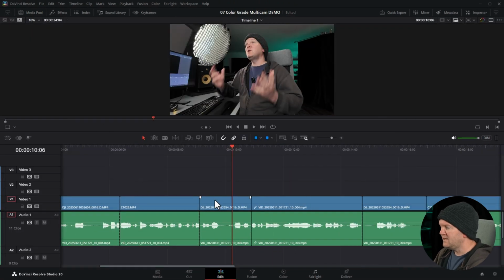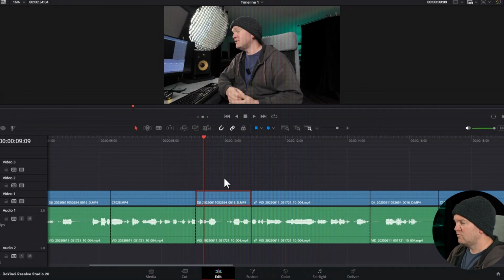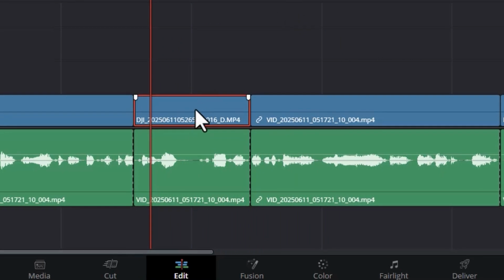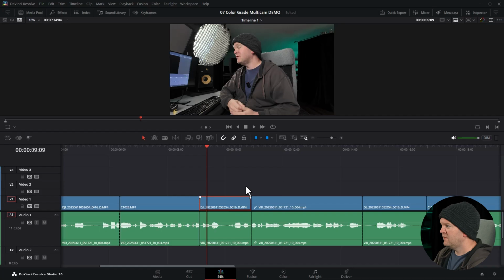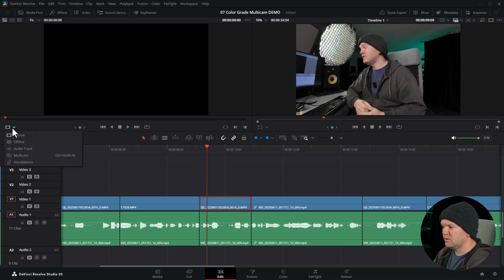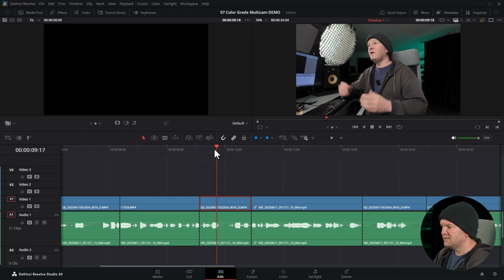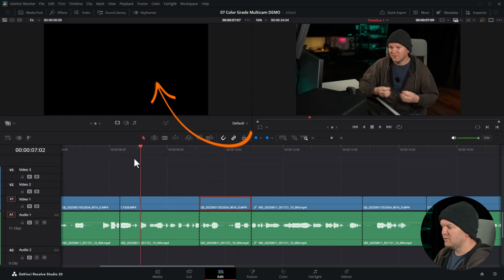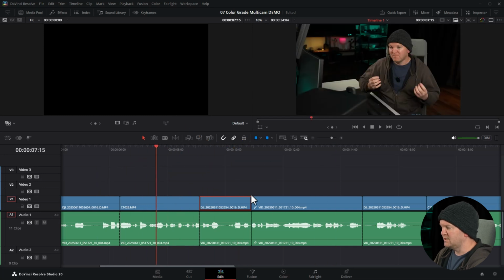We're no longer dealing with Multicam clips here. It's replaced the Multicam clip with the underlying part of the video file that represented that camera angle. That means we can no longer switch over to Multicam view, and you can see we've got no camera angles we can switch between now because these are no longer Multicam clips. But what that does mean is that we can go and use our regular color grading methods.